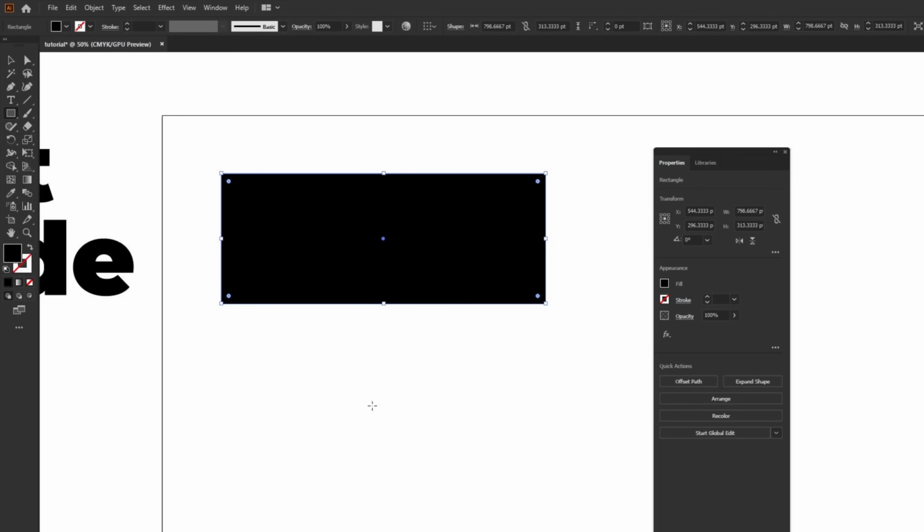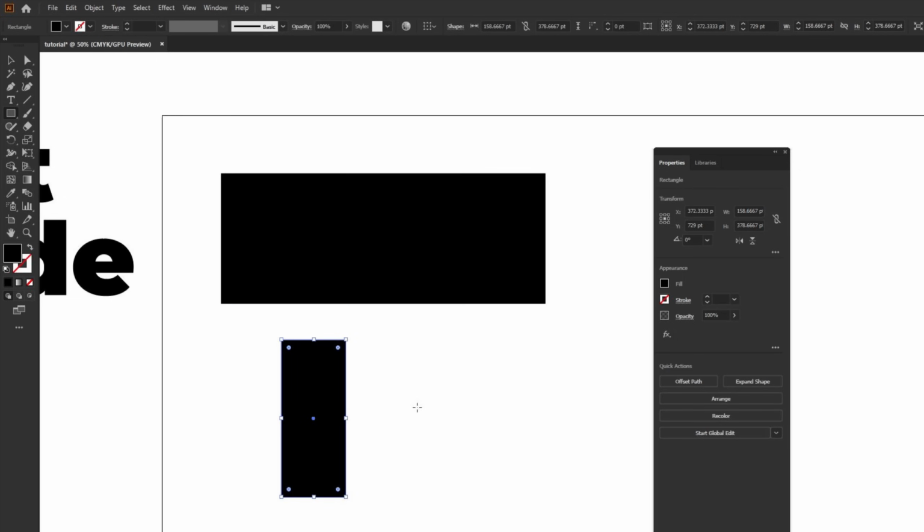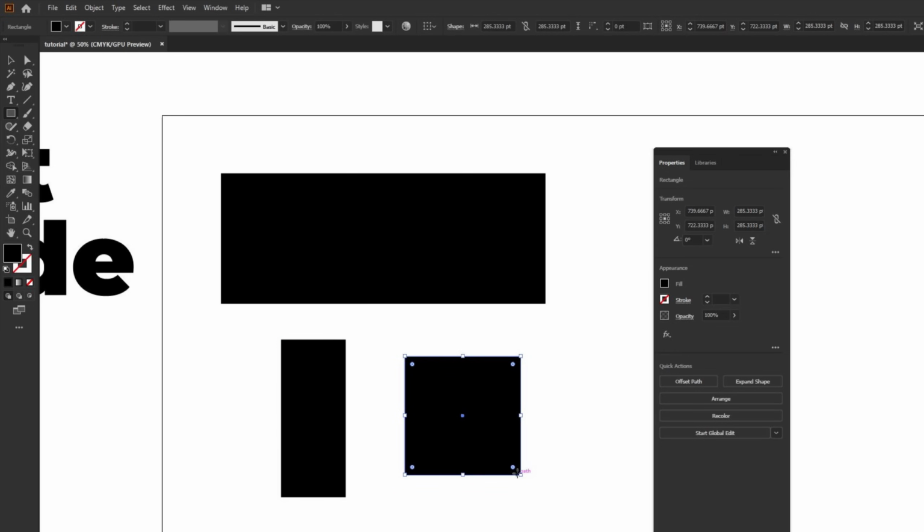But let's say you want to make a perfect square as opposed to a random shape of a rectangle. In that case, when you click, hold, and drag, just be sure to hold Shift, which will make it scale proportionately in the exact same way that the type did. So that's one way of making perfect shapes if you want to do that.